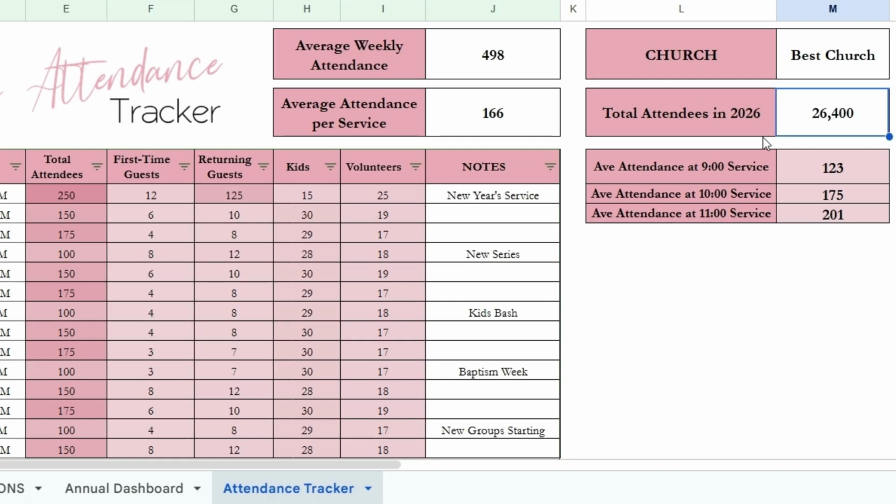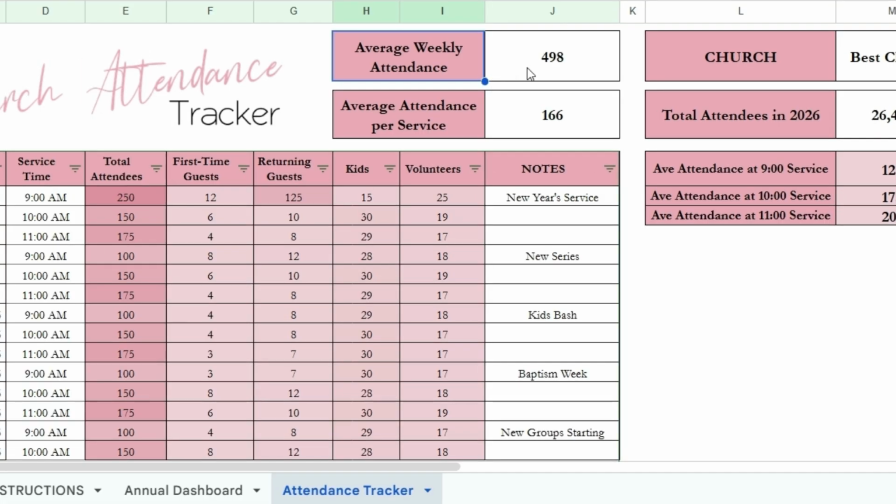This again will help you to track the total number of attendees that you have including all service times for the entire year. You can put your church name. This will average your weekly attendance, and what that means is this is weekly attendance as in all of the people that come, including all 3 services together. And then this is your average attendance per service. So this is going to average everything in column E. So this is going to average, per service. If it's 9, 10, or 11, it's going to average it out for you. So I hope that makes sense for you.